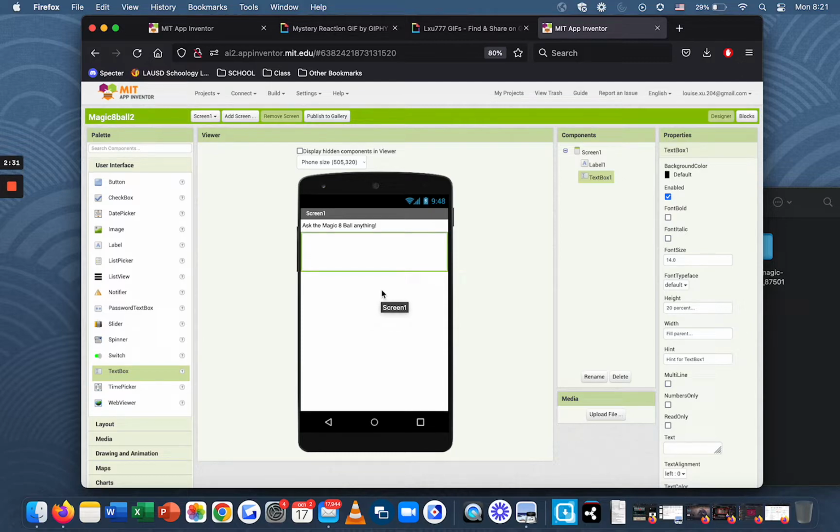Now you need a button. You have the question, you have the text box, and now you need a button so you can indicate that you are asking the question and it'll make you go to the next screen. So you're going to go up here and you're going to hit button and drag that over.